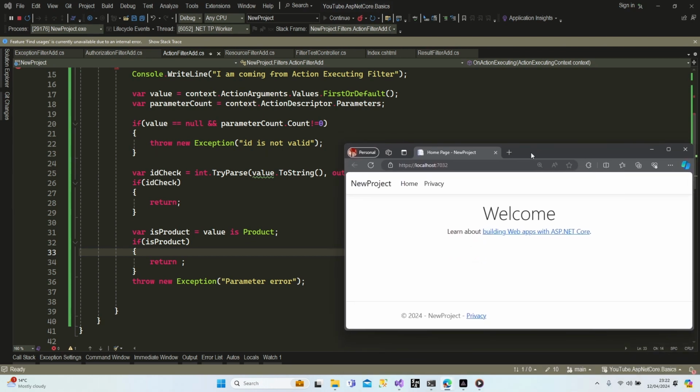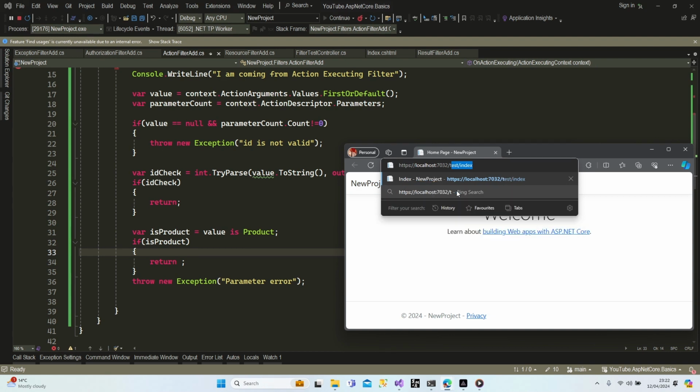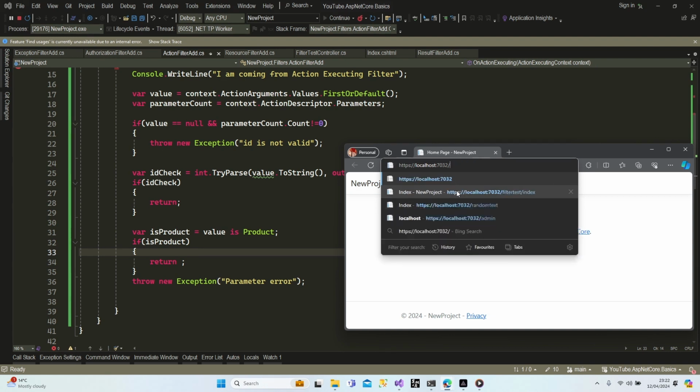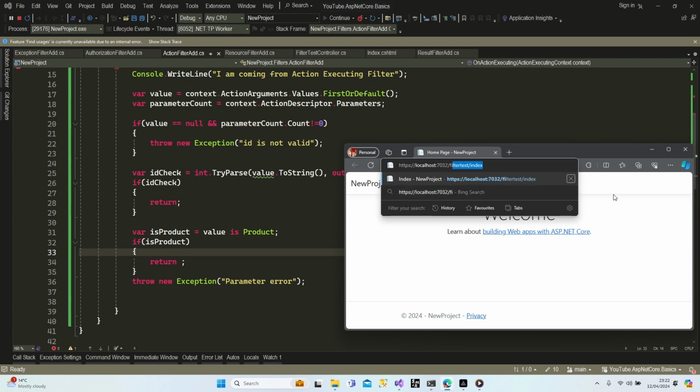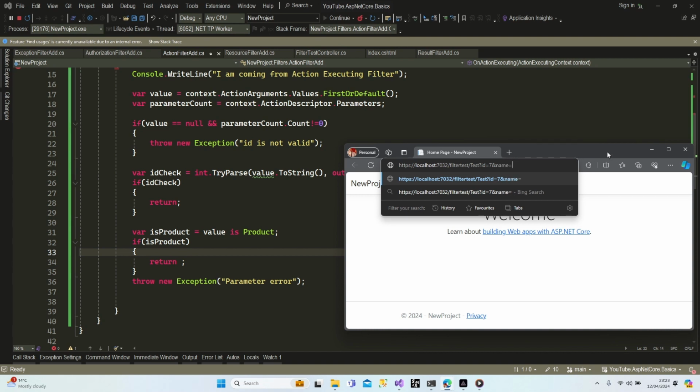Let's try our action filter. Okay, now I'm going to send an entity which is product. The URL is filter test, and the name of the action is test, question mark, ID is 7, and name is brick. Let's send it.